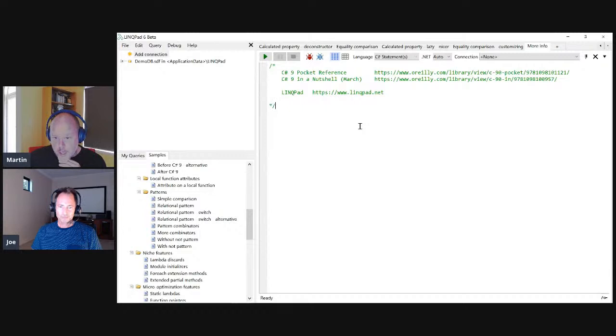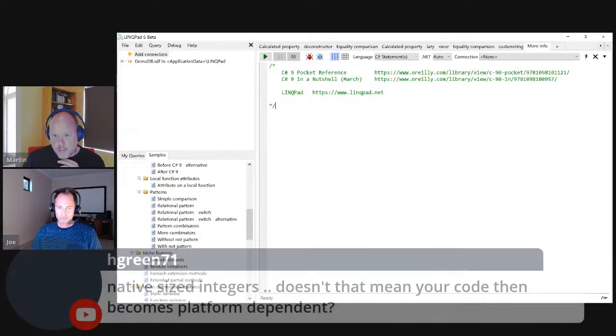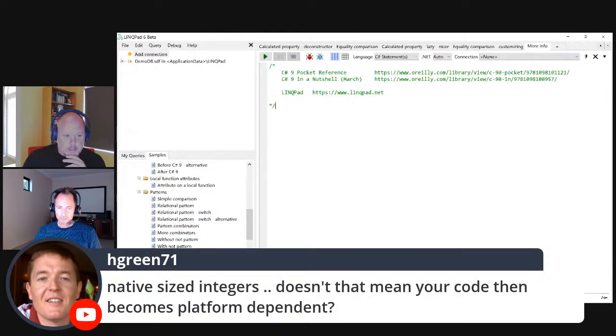We only had one question that I can see, and we'll put that one up now. This was: those native sized integers that you showed, does that not mean that your code then becomes platform dependent?